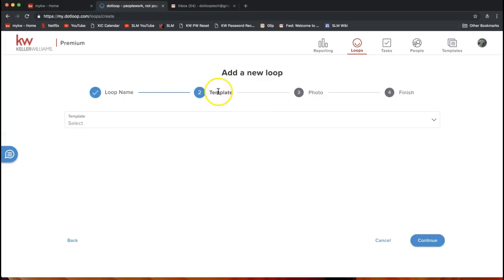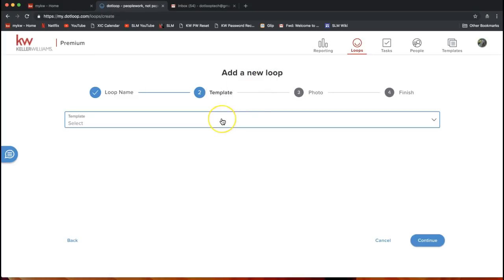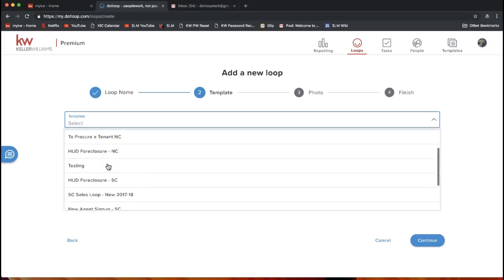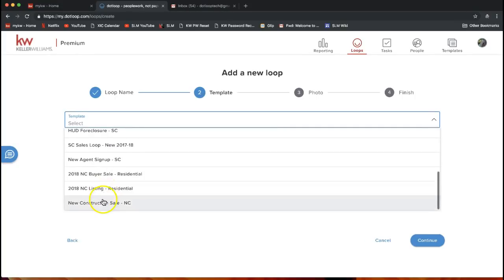Template. So step 2, it will take you to a template, and that is referring to a loop template. Now this is not absolutely necessary, and not all of you will have loop templates. It depends on your Market Center. Your Market Center staff adds these templates in for you. If you do have templates, it is a great thing to go ahead and select. So if you can click select and you have the option to select a template, you should see different kinds of loop templates, such as for a listing or for a buyer loop, okay?